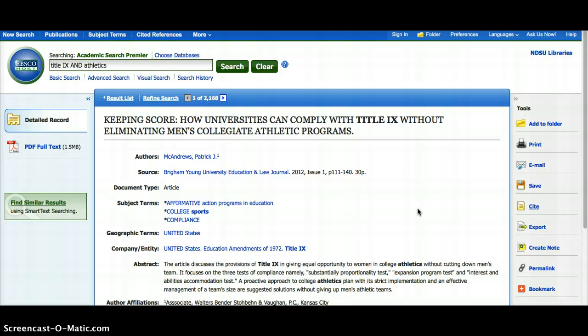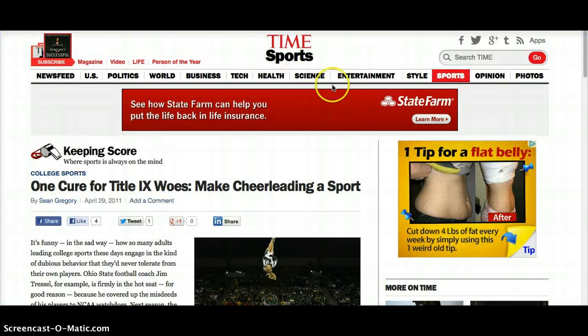But let's say that we come across something that does not have that option. Let's say that we found a good credible source on Google, for example. One example of something you might come across is an article from a newspaper or a magazine. So for example, I've got an article pulled up right now from Time Magazine about Title IX. So let's say that I wanted to use this source for NoodleTools.